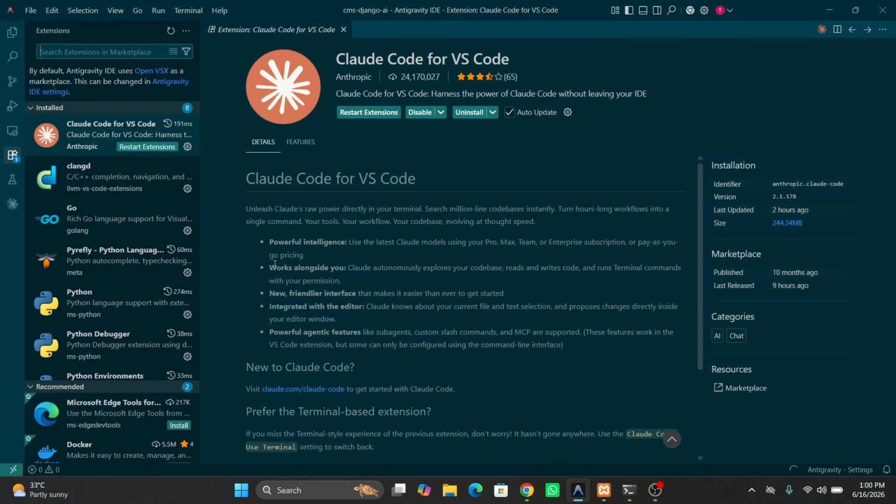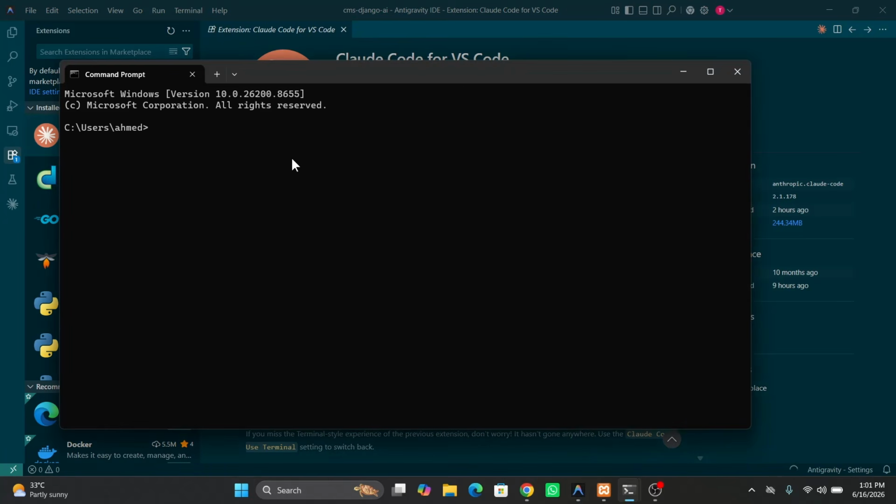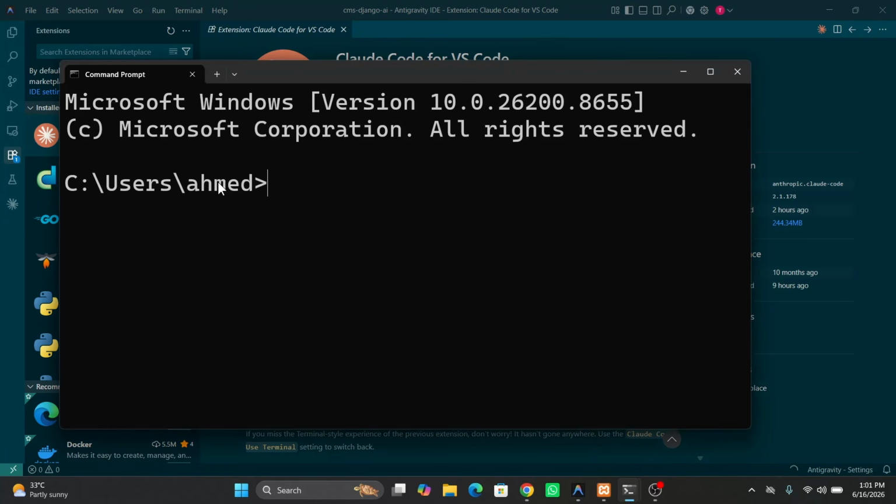All right. Now, some of you may want to use Claude Code CLI, the command line interface. So let me show you how you can do this. You have to go to the terminal or command prompt. If you type cmd, you can open the command prompt, and from here you can say npm install -g @anthropic-ai/claude-code.